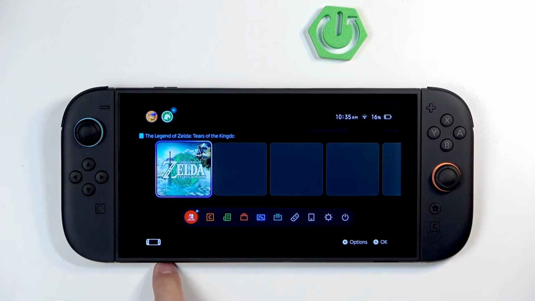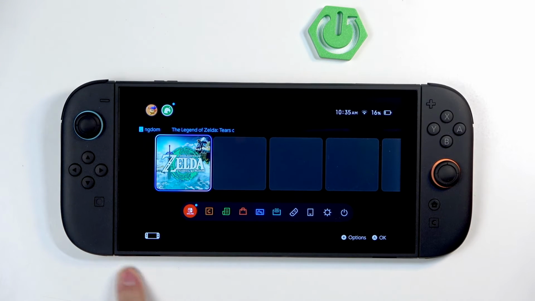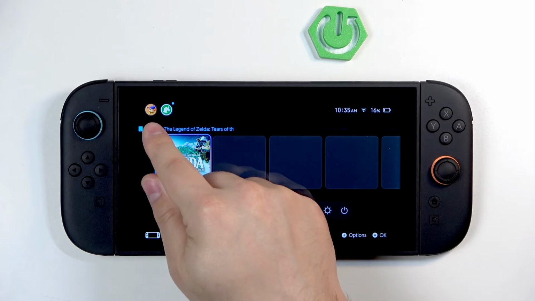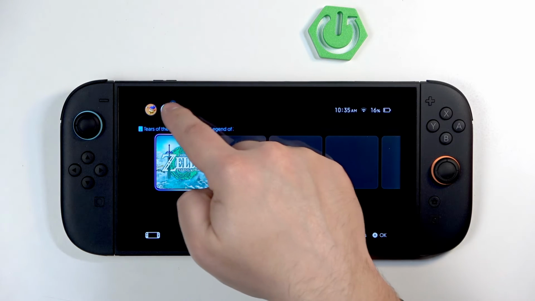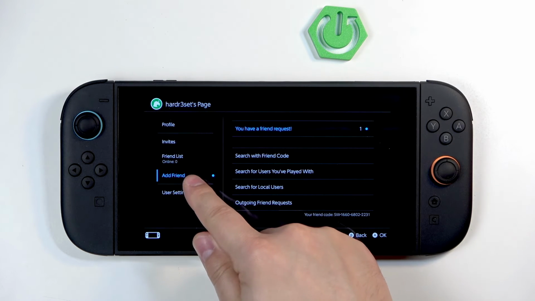First we need to open the profile menu on our console, and to do it, find the profile icon of the profile you want to use or add your friend to. As you can see, I have multiple profiles, but I want to use this one, so find the icon you want to use, tap on it, it will open the profile page, and here you have the add friend option.